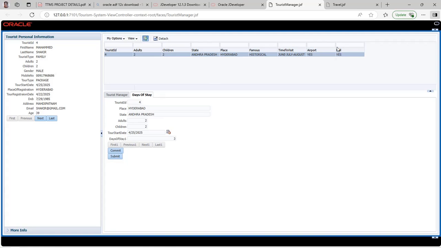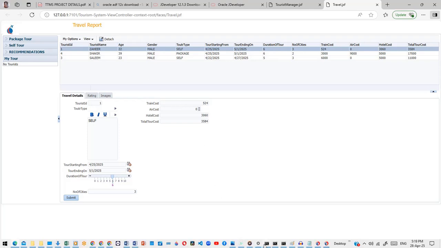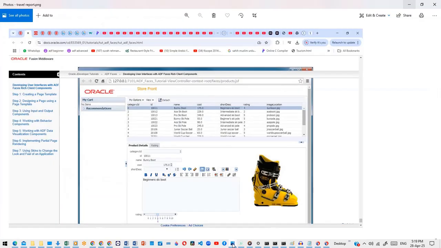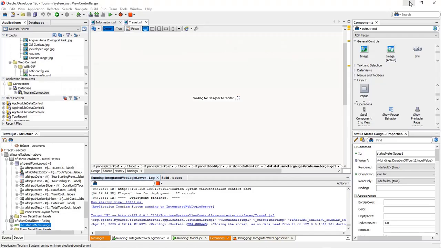Now today I will explain developing user interfaces with ADF Faces rich client components. So this is also a good example. Here is an example of the product table and the name of the product, and how you are implementing this application. I will explain using the tourism application. So go to JDeveloper.